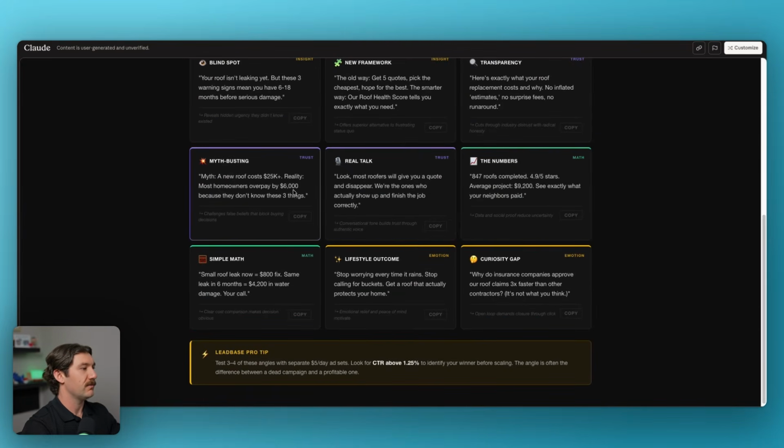Myth: a new roof costs $25K. Reality: most homeowners overpay by $6,000 because they don't know these 3 things. So I'm really into, again, these inquisitive kind of angles, where I want them to click. And this is going to make somebody click because they're like, I got to know the 3 things. I feel like a lot of people give away the farm in the ad and there's no reason for somebody to click. And so this is a very good way to get people to click through, and you talk about, here's the 3 things. Oh, people overcharge.